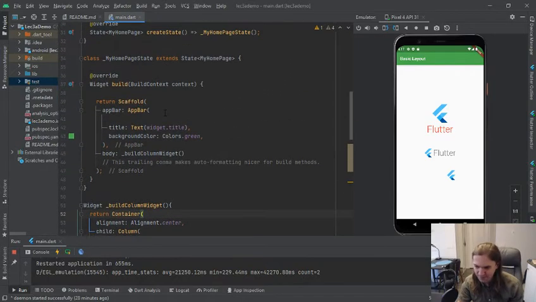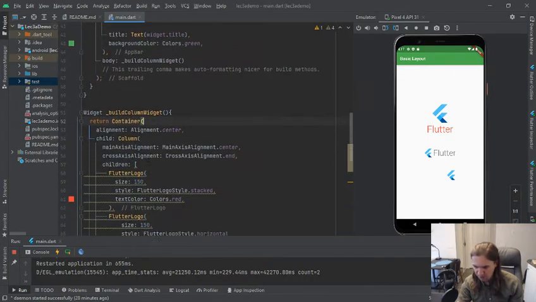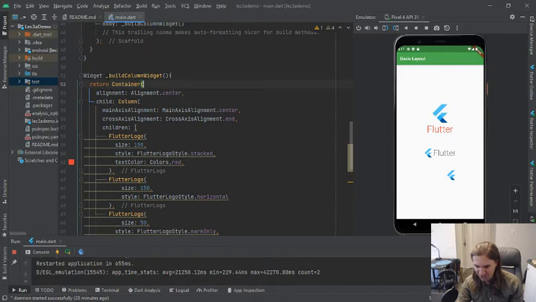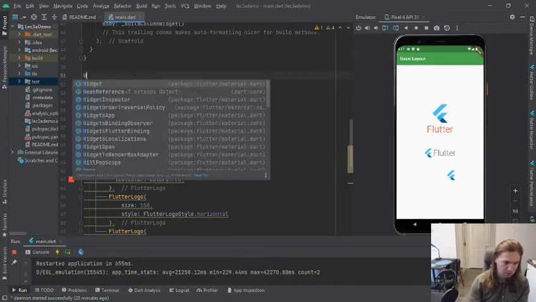Not so bad. Okay, let's wrap things up with one more type of widget that we're going to build, and that's going to be a stack. So we're going to make a build stack widget.